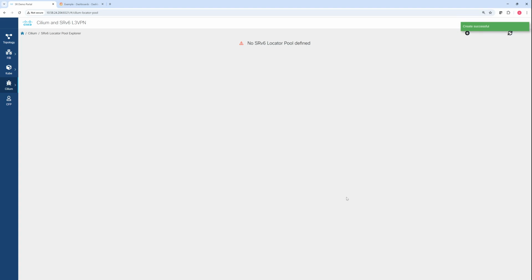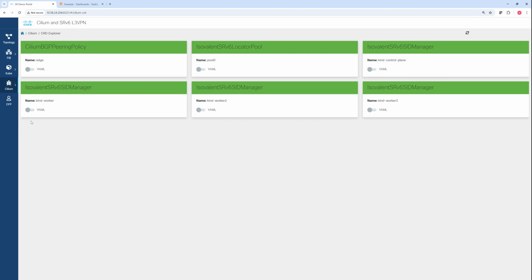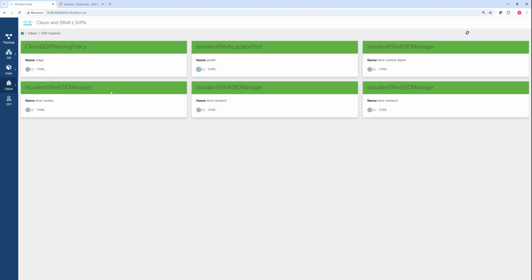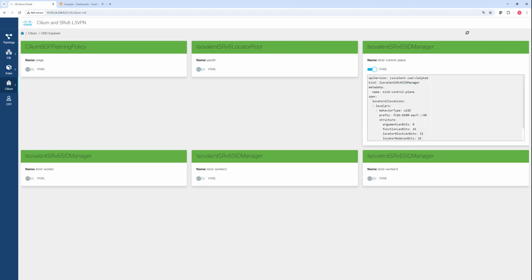I hit create, and it's created successfully. If I go to the CRD to see, that's exactly what has been pushed via the Kube API to the Kubernetes cluster based on the inputs in the UI. Moreover, every Isovalent SRv6 SID manager object will actually keep the status of the SID allocations. Nothing is allocated yet. Let's see why.